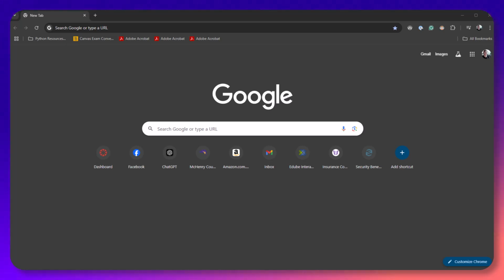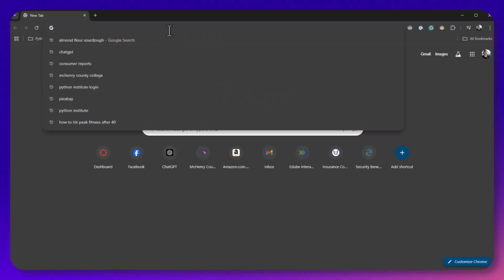For the Python programming class, you're going to need several programs to be able to work. And the most important one, other than Python itself, is going to be Visual Studio Code.